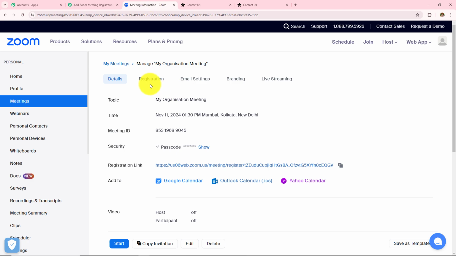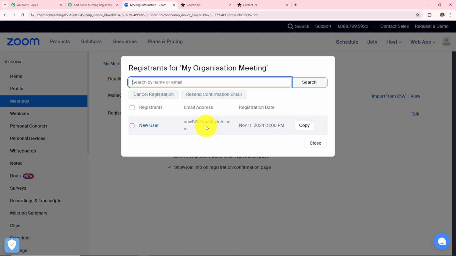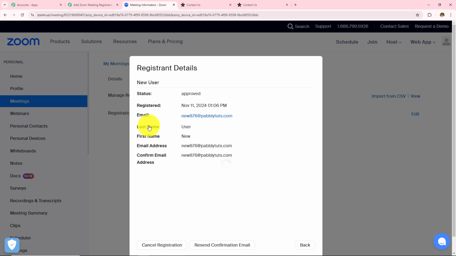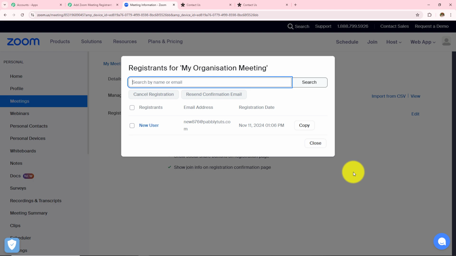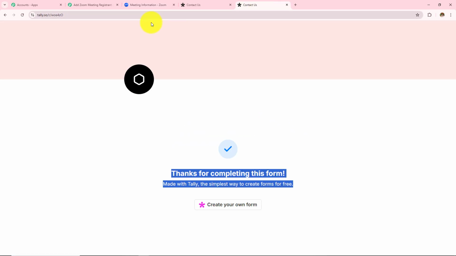So this is my meeting, and I have to click on this registrations, and then I have to click on this view. Over here I can see that I have created this registrant new876@pabblytudes.com. The first name was new, last name was user, and it has also captured the registration time and the date.